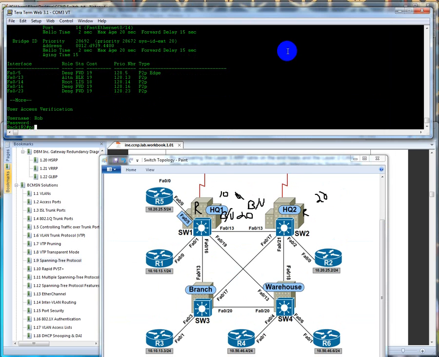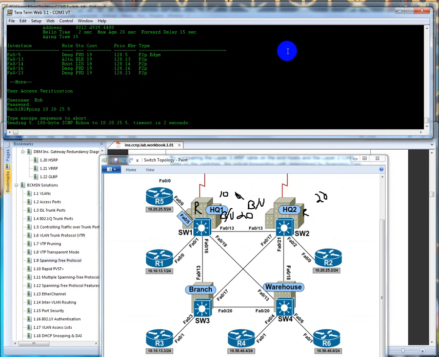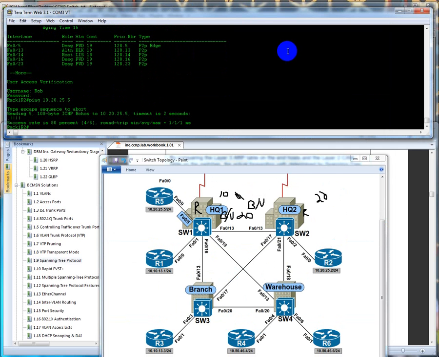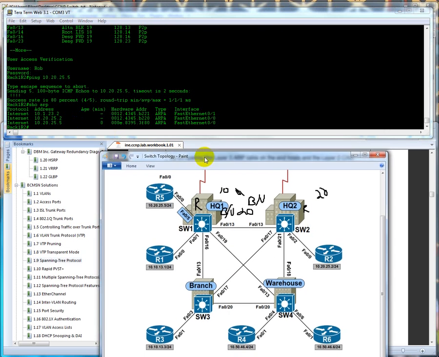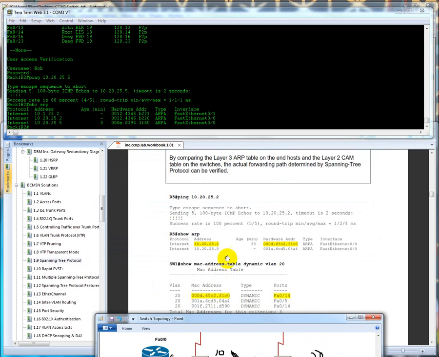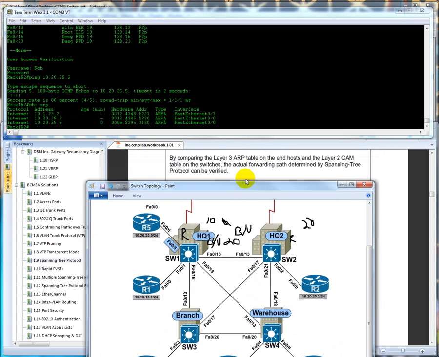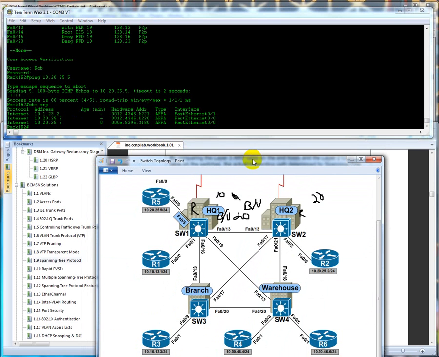So I'm going to do a ping to 10.20.25.5. Alright, I can ping it. So we do a show ARP. We can ping that guy, and by doing that, it says right here we should be able to go to the layer 2 address on switch 1, because that's where they're connected, right? Yes, switch 1, because that's where R5 sits.